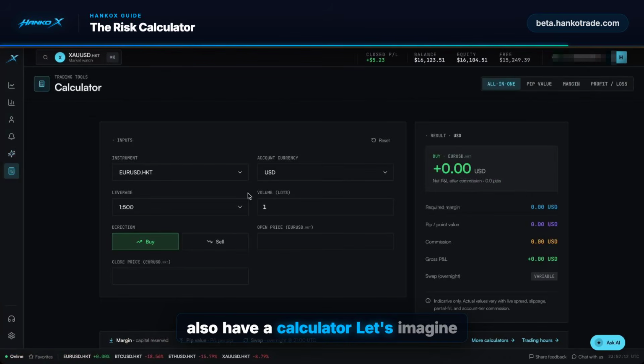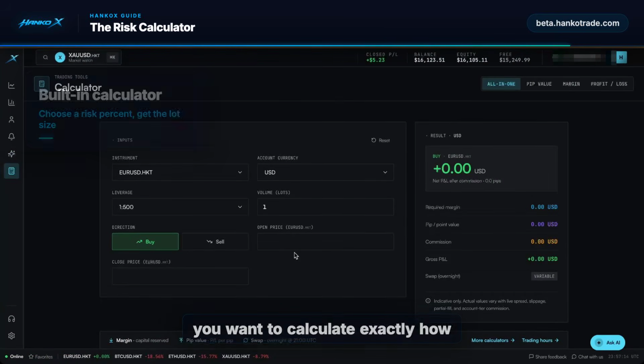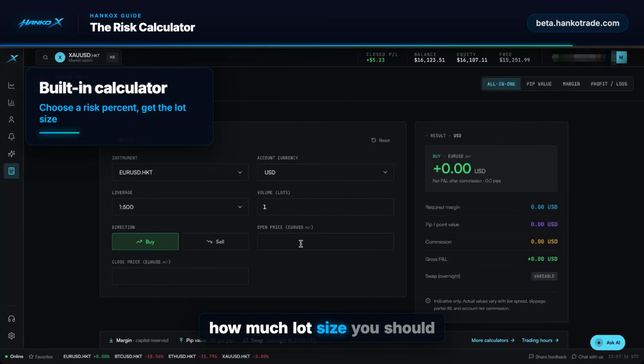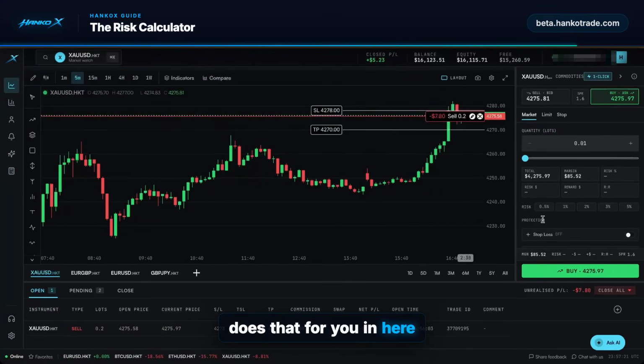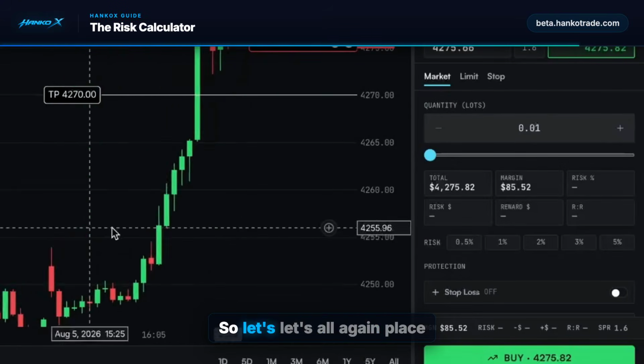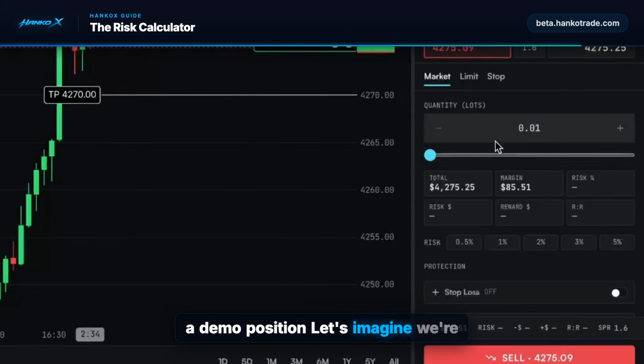You also have a calculator. Let's imagine you want to calculate exactly how much you would be risking, or how much lot size you should use to risk a certain percent of your account. Again, it already does that for you in here. You just select your stop loss. So let's again place a demo position. Let's imagine we're placing sells.